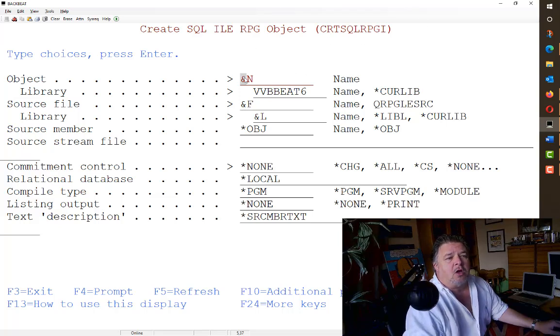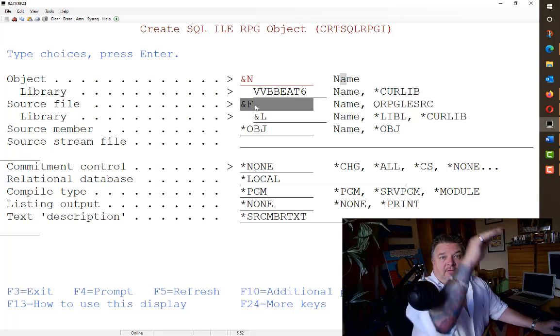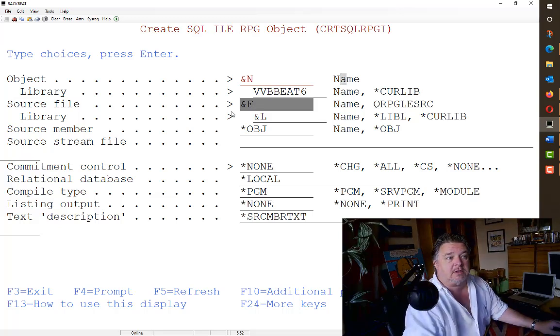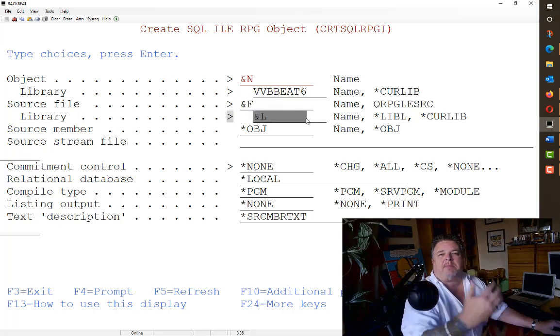So what I'm saying is, whatever line I've selected, I want you to put that line's name in here. Because I'm looking at RPG source, that will be the RPG program name, or the SQL RPG program name. Where do you want to compile it to? This is the target library I'm going to compile this code to. What is the source file name where this source lives? I'm putting &f, the source file name for the line I've selected. What's the source file library? &l, pull in the source file library from the previous screen.